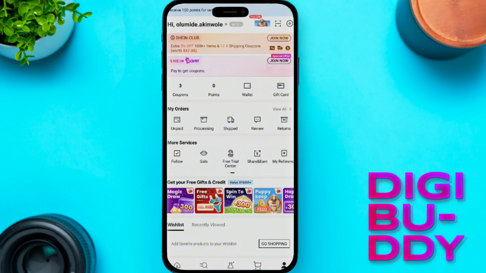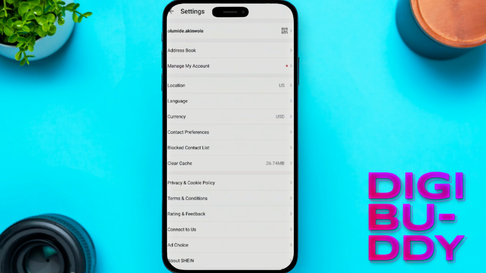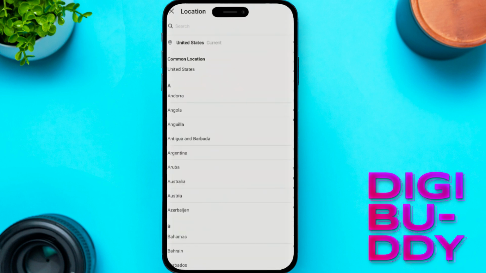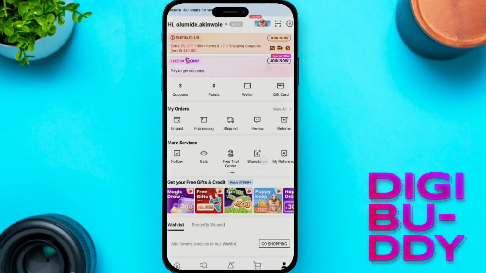If you don't find My Reference down here, all you need to do is go to Settings right here, click on Settings, then Location. You need to change your location to United States. Once you do that, you'll be able to find My Reference right here, and then you can use it to input your referral code on Shein.